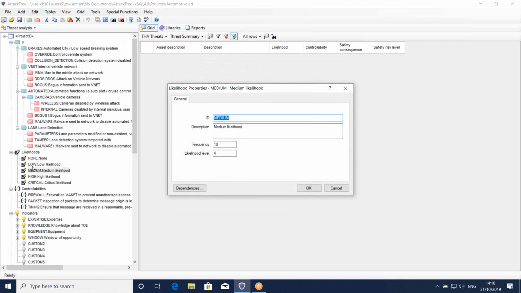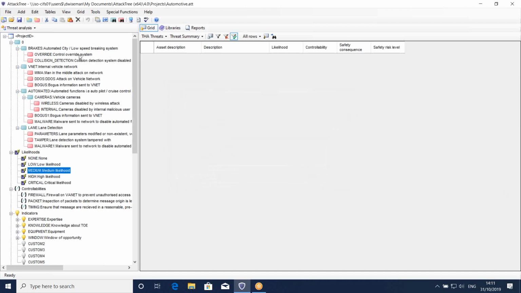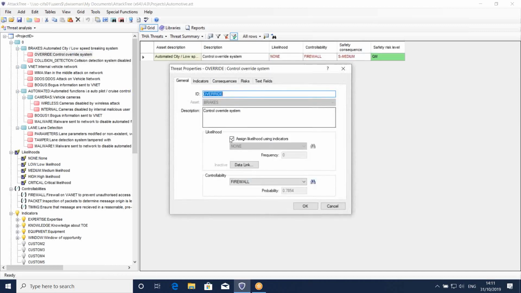threat. So I can create as many of these as I want, again, from the menus, and I can rank them by frequency or by likelihood level. And when I create a threat, if I wish, I can just choose what the likelihood is. Now, it's not always that easy.